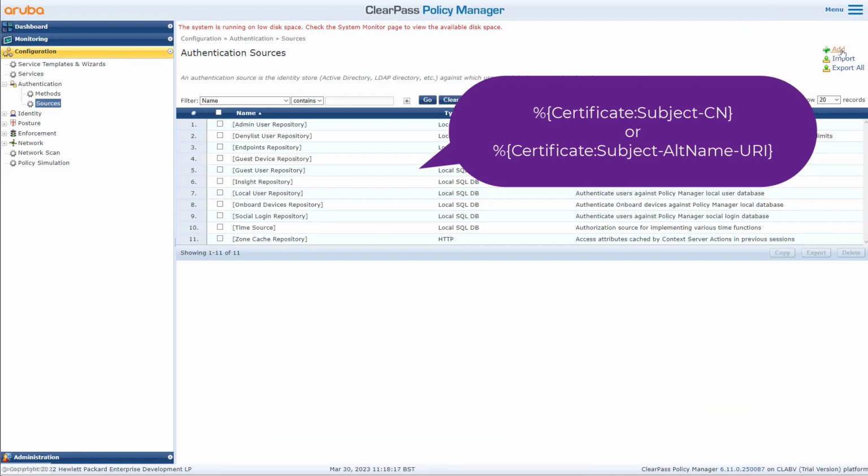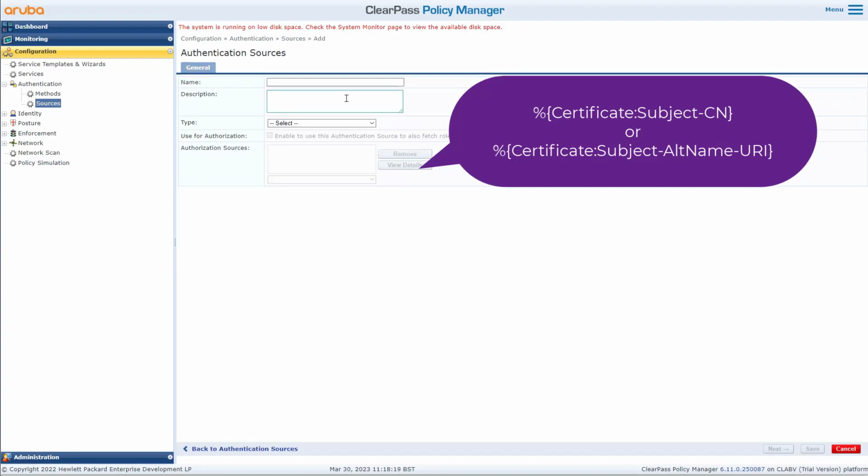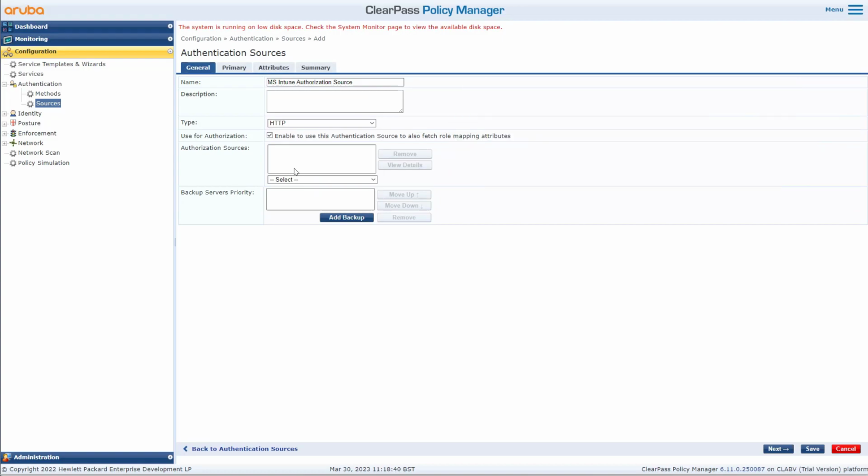We're going to click add, and give it a name. So let's say MS Intune, and it's going to be HTTP. So we go for this. Go next.